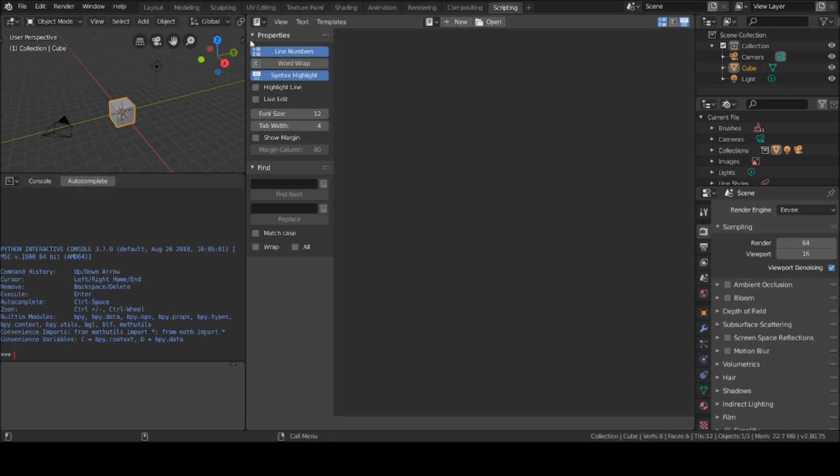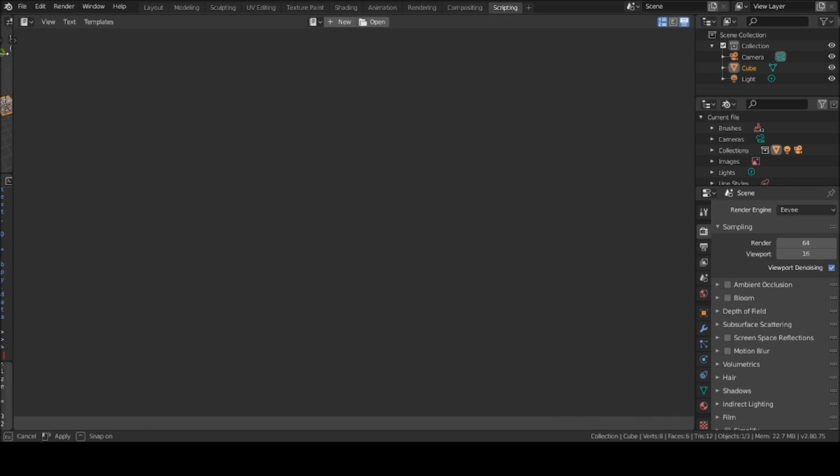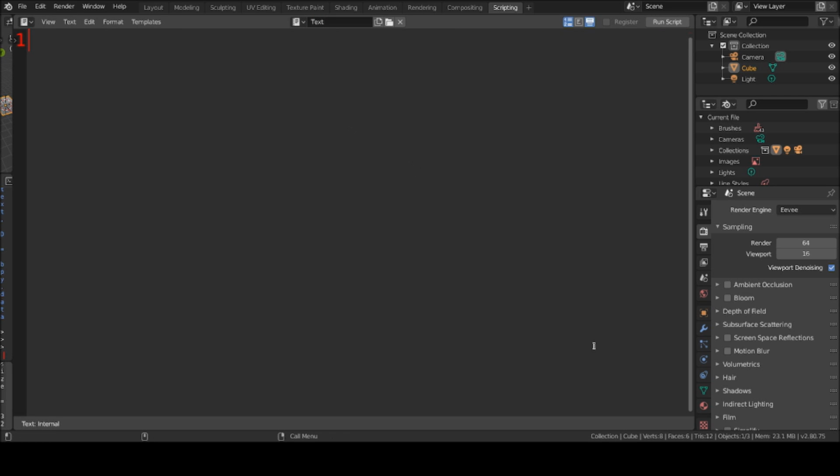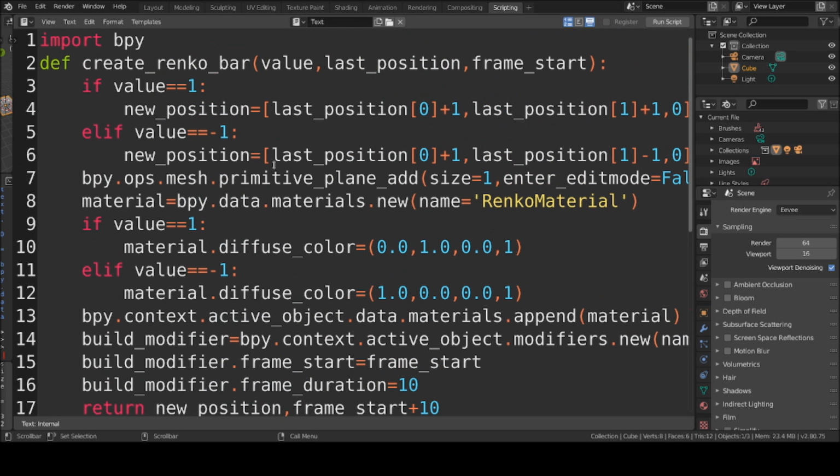First of all we'll fix our font size, which will be 32, the extent. We will close this and move on to our coding part. First we'll start with a new text, new Python, and we will add the code we got. We'll paste it, and first check the frame start by creating a Renko bar. So we'll set it as a price and size.